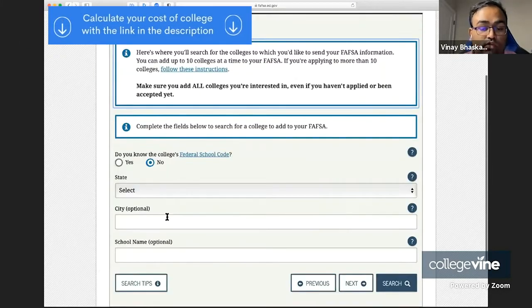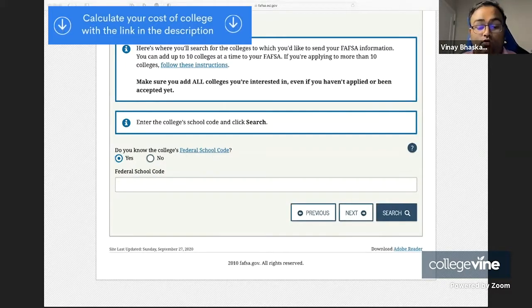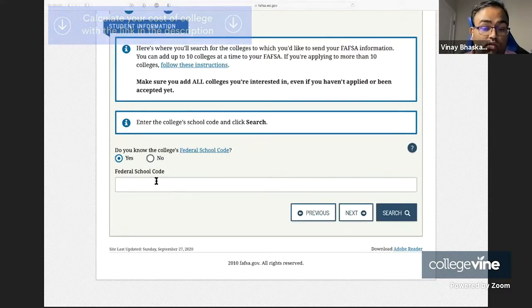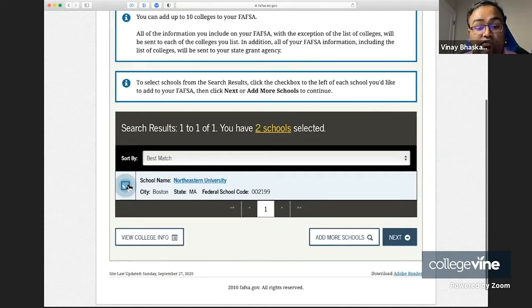And if you want to add more schools, you can enter them directly via their FAFSA code, which you can just look up via Google. It's super simple. So for example, Northeastern's FAFSA code is 002199. So you enter that in here, you hit search, and it's super, super easy to add schools to your FAFSA like that.